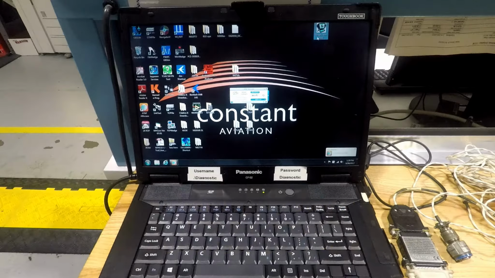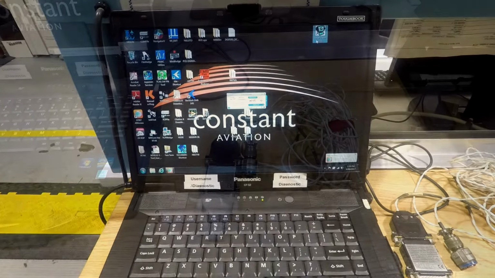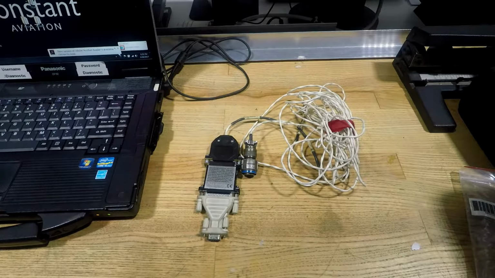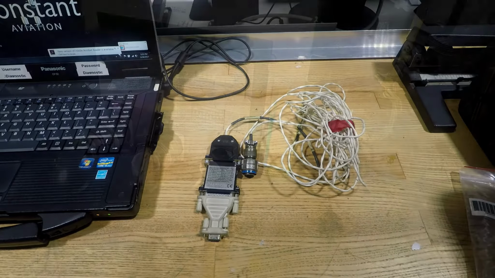Hi, Rick here again. Today we're going to do the APU download procedure on a Legacy 600. This procedure will also work for our Embraer shuttles. And what we'll start with, we need a laptop. And we will need an APU download cable, which we will hook up to the APU FADEC and the laptop.